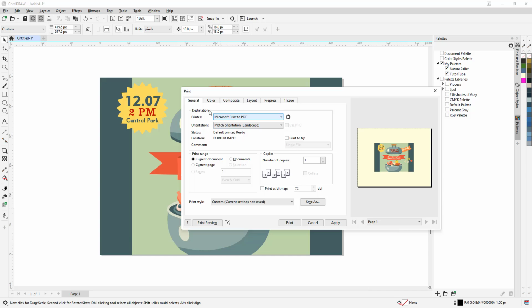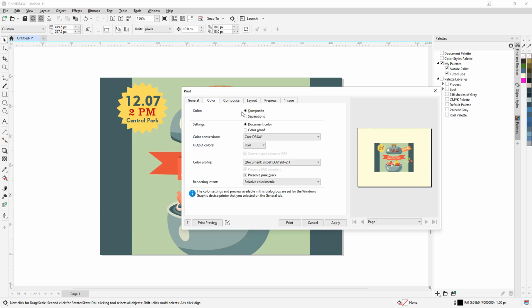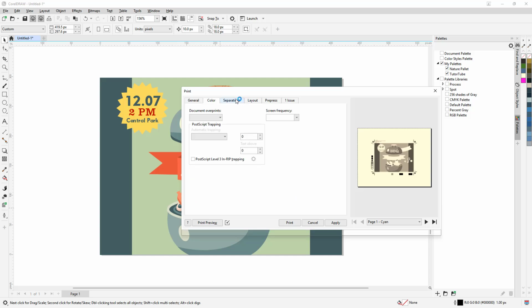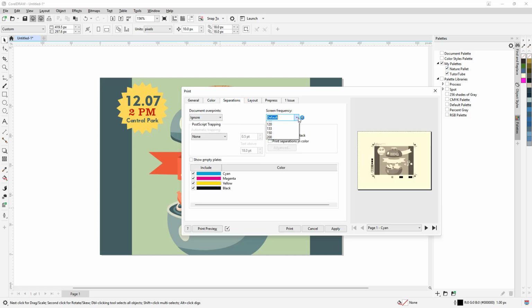Apart from that, you can also go onto color, and then you can see that the color options are here. So you can choose separation or choose composite right here, just like this. You can also, for example, convert spots to CMYK and so forth, and choose a specific color profile as you want as well. You also have different options for rendering intent that you can choose. Apart from that, you also have things like screen frequency, like LPIs and so forth. So you can choose different settings as you like.